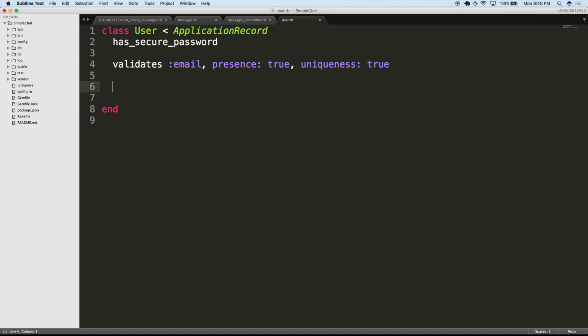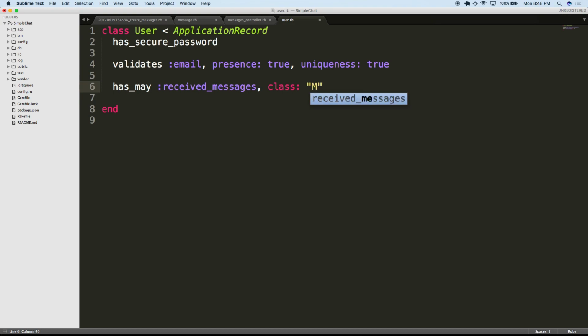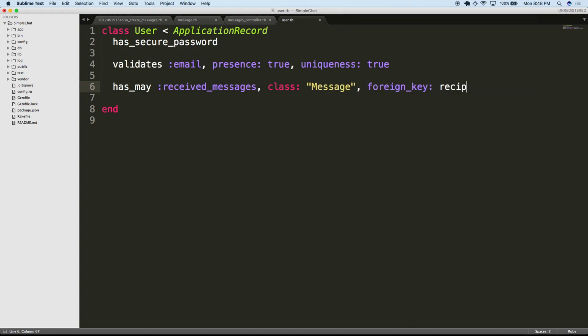If we want to, we could use a Rails helper. We could say has many received messages, but it doesn't yet know how to relate that. So we have to specify the class, which is Message, and then we have to say what the foreign key is, which I believe is recipient ID, for messages that they've received. You can do it that way. Personally, I prefer to just write it out myself because I think it's a little easier than doing it the Rails way, but again, it's personal preference.